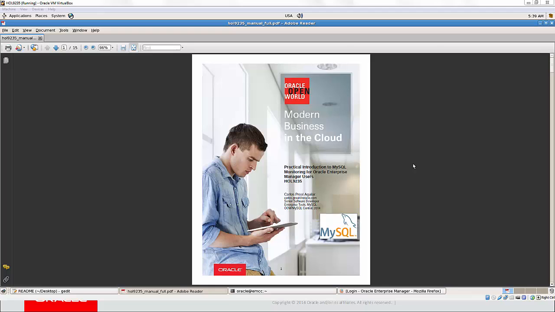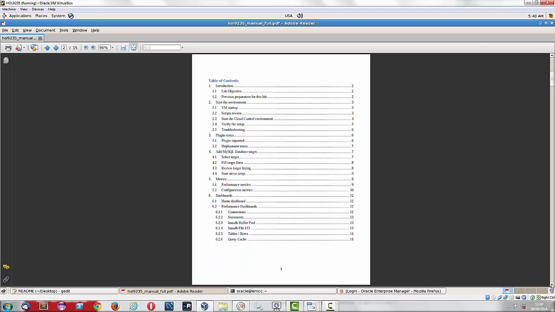To quickly take a look at what we'll be running through, we'll look at the table of contents. So first of all, we'll talk a little bit about the overview of the plugin itself. We can skip most of the startup. Hopefully all of that's been done already by you. And then we'll look at the plugin itself, how you import it, and check its deployment status.